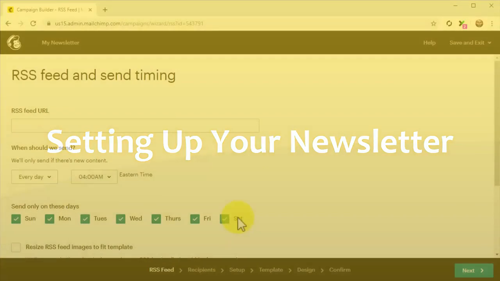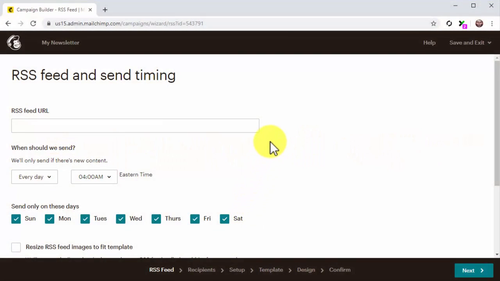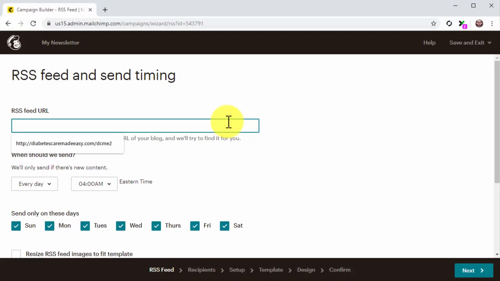Setting up your newsletter. Now it is time to start configuring your newsletter. First, you have to start by configuring the content feed and send timing. Start by adding the RSS feed URL or blog URL into the RSS feed URL field. Here you have to add an RSS feed URL or the URL of your blog. This will help MailChimp pull new blog posts from your website to add them to the newsletter email. In this example, we're going to add the URL of the blog section of our website.